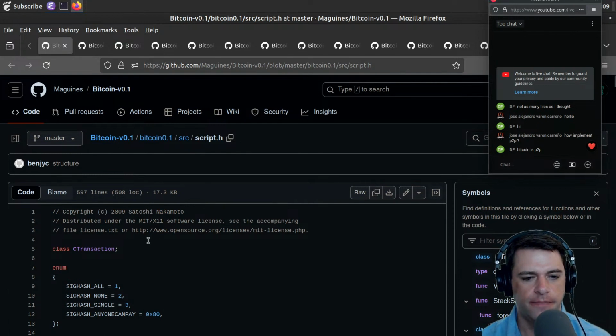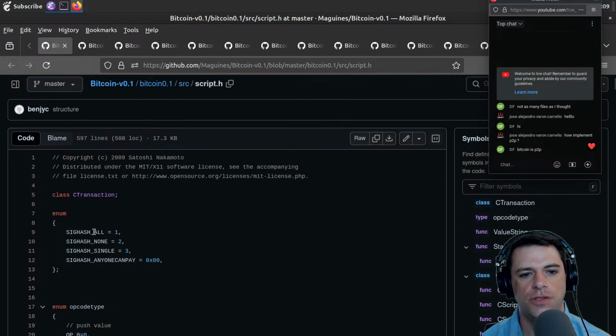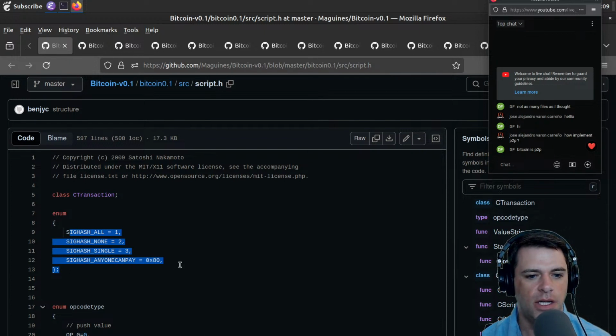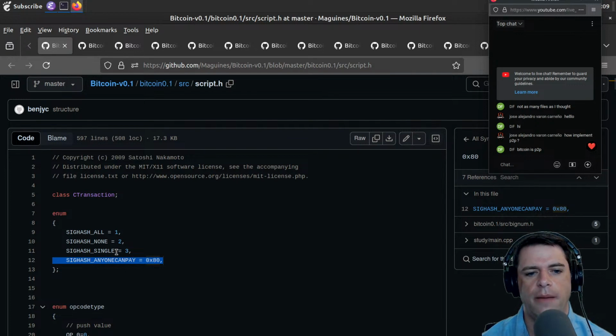Here is script.h. So this looks like this is now the opcode stuff. We have a bunch of opcodes. We have an enum. And the enum has SIGHASH_ALL, SIGHASH_NONE, SIGHASH_SINGLE, and SIGHASH_ANYONECANPAY. I think this is vaguely ringing a bell. SIGHASH_SINGLE, I think we check the signature, and for ALL, I think we check all the signatures, and ANYONECANPAY, I'm not really sure what happens, but let's look these up.